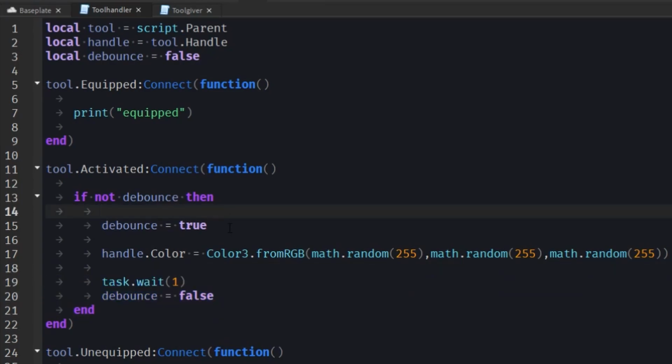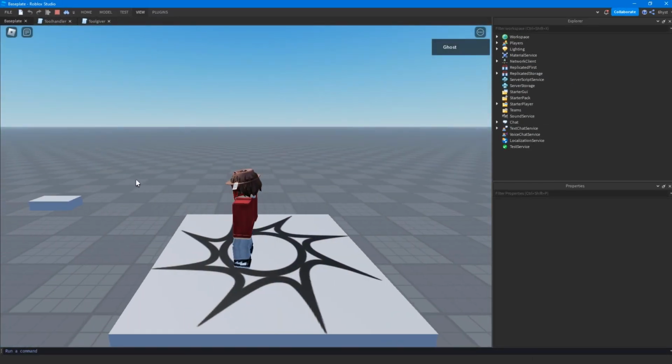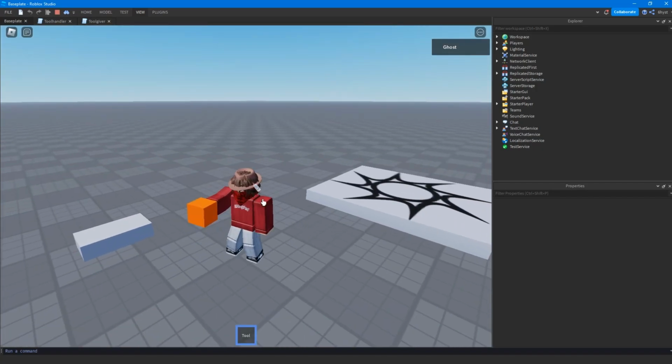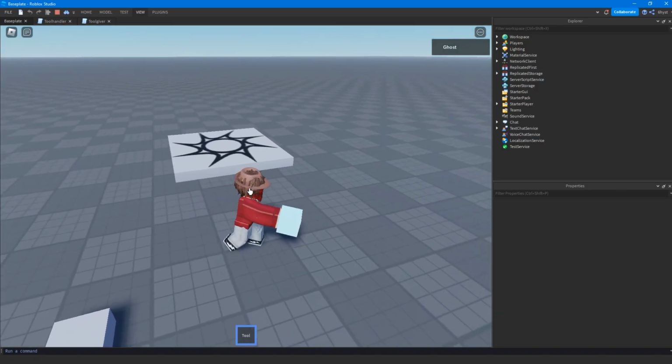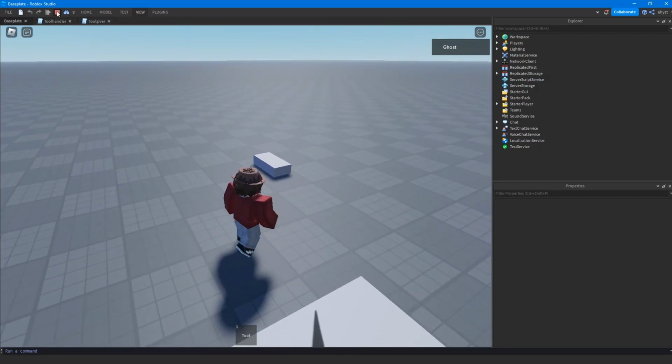So what this will do is it'll check to see if the debounce is set to false, right? And if it is, it'll set it to true to prevent this function from being activated anymore. And then after a second, we'll set it back to false so that it can be used again, right? So once we play, you'll see we get our tool and we click it and it changes its color, but if we try and spam it, it'll only change every second, even though we're spamming it, because it has a cooldown, right? Some cool colors I'm getting. I don't even know. I like some of these colors, but yeah, that's how that works.